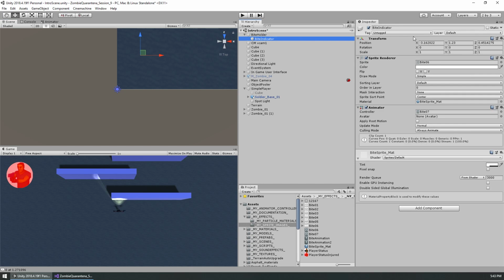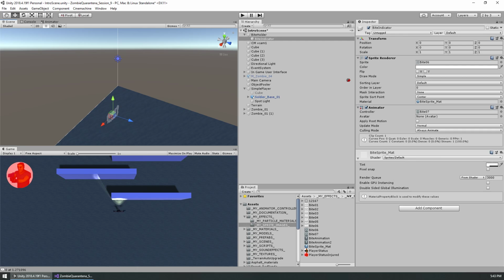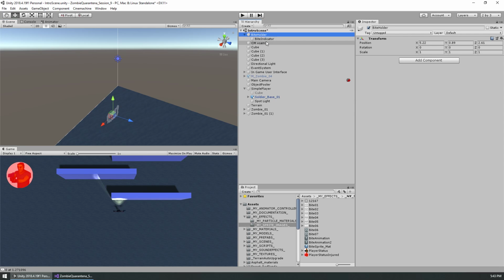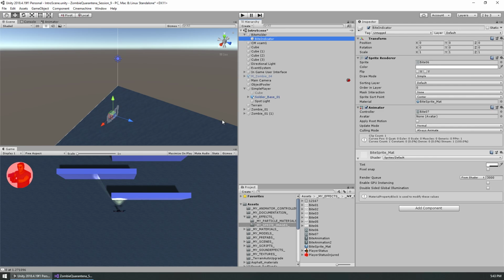To do that, I'm going to take the byte indicator's transform and set it to 0, 0, 0, because remember the transform is relative to its parent. So if I go to my byte holder and byte indicator, and I can switch back and forth between them, and you can see they're both in exactly the same place because that's what the transform says to do.